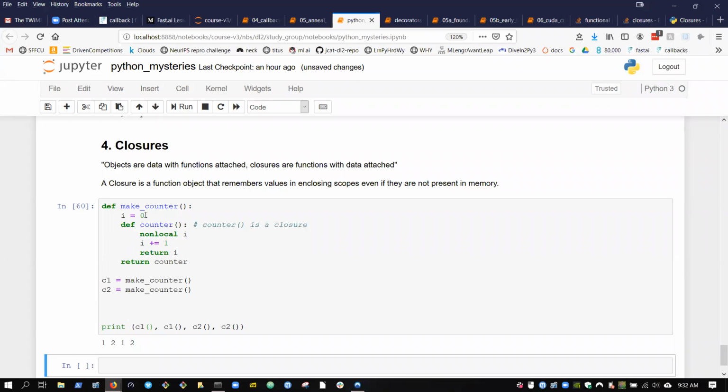to 1. So when you go into makeCounter for the second call, it ignores i equals 0, because inside of counter it's referring to the nonlocal i, the one that's already been incremented to 1. So now it says, okay, i is 1, I'm going to increment it to 2 and return that value, and that's what happens here. And then C2 is a different counter object, so when you call it the first time, it also returns 1, and the second time, it returns 2. So that's an example of a closure.